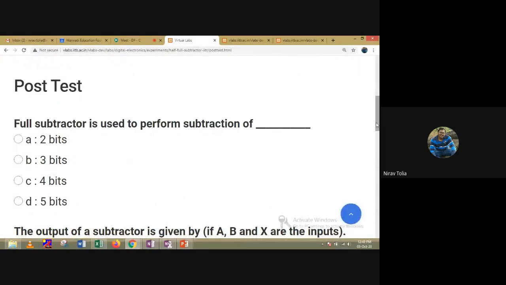The first question is, okay, Mohit already gives the answer. The full subtractor is used to perform the subtraction of how many bits? 2, 3, 4, 5. Mohit gives the answer. What about others? Okay, Keval also gives the answer. So let me click on the answer, which is 3 bits. So full subtractor is used to subtract 3 bits.